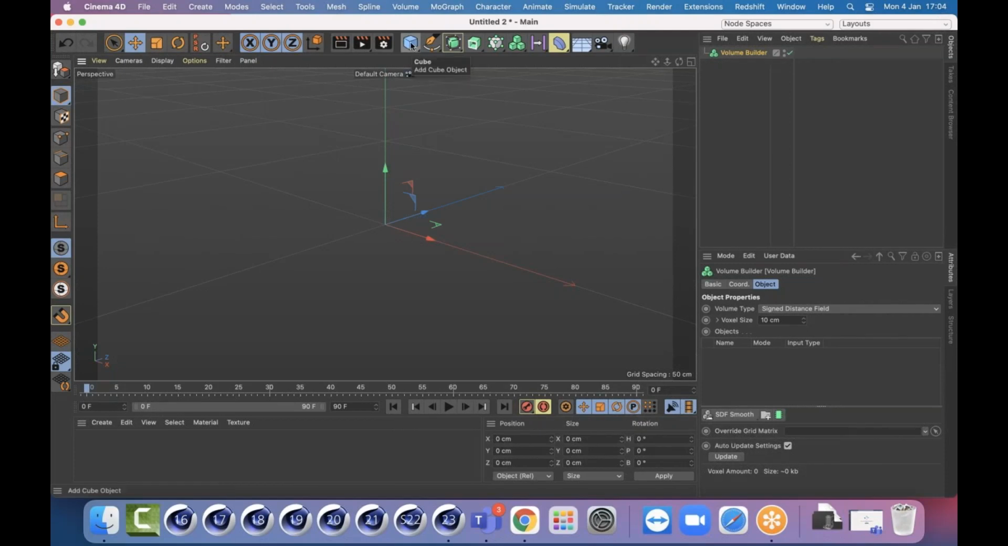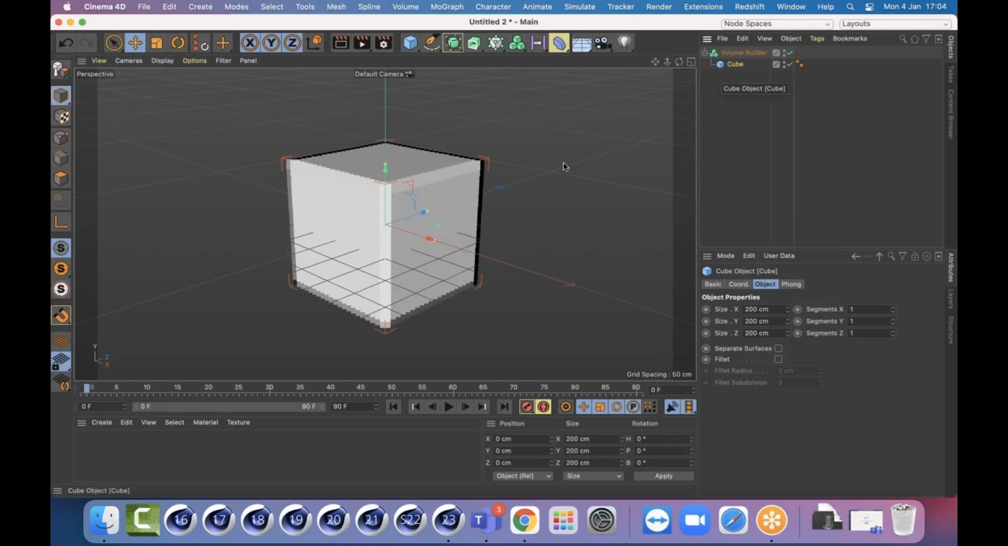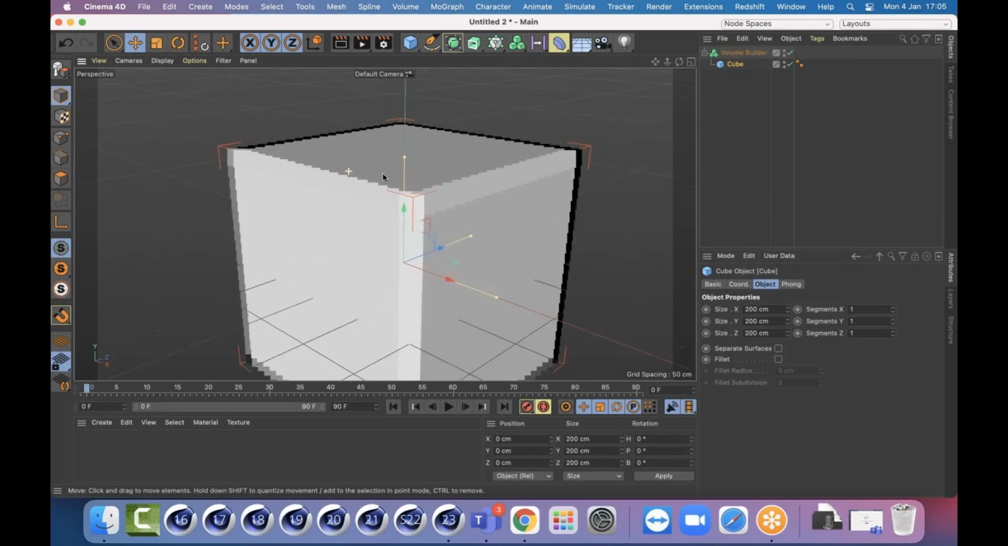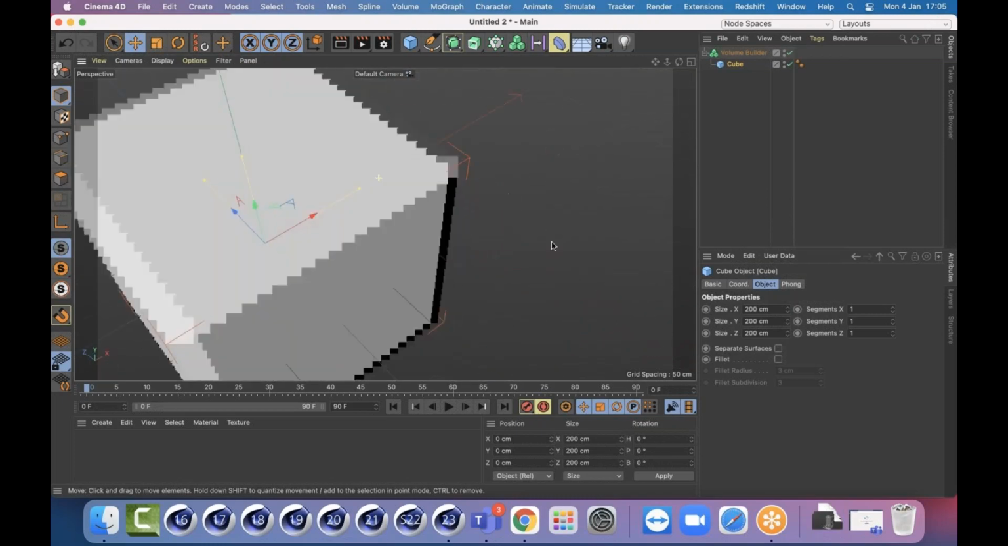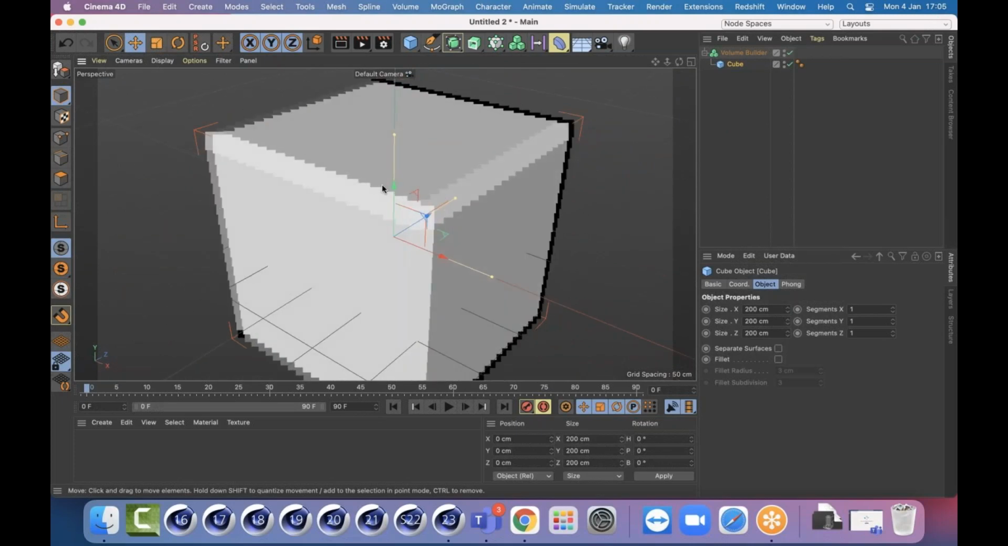So let's create something. Let's create a cube. And you can see that this is a normal Cinema 4D cube. We will drag and drop it into the volume builder. Now what that does is create what I describe as a really bad looking Minecraft cube. The reason for this is it creates voxels. Now voxels, think of them as volume pixels.